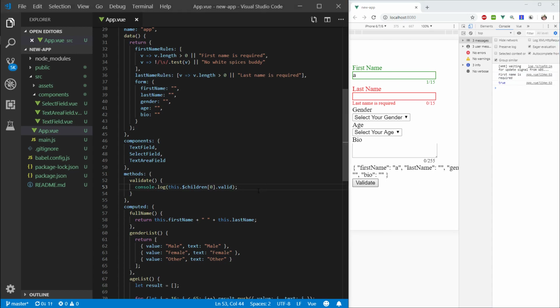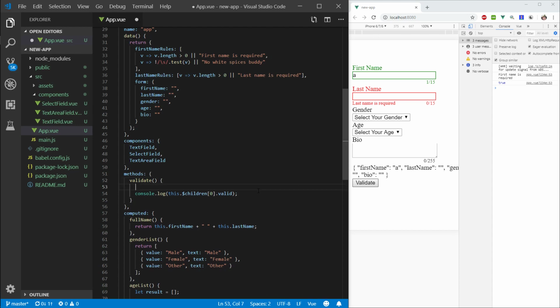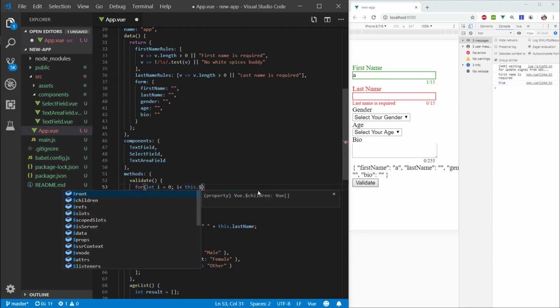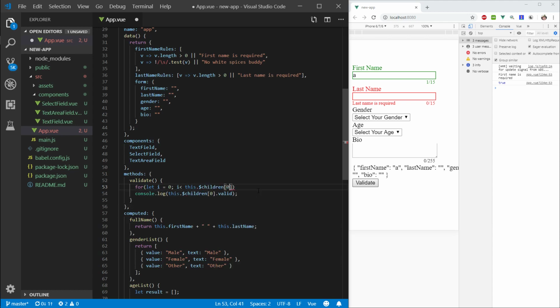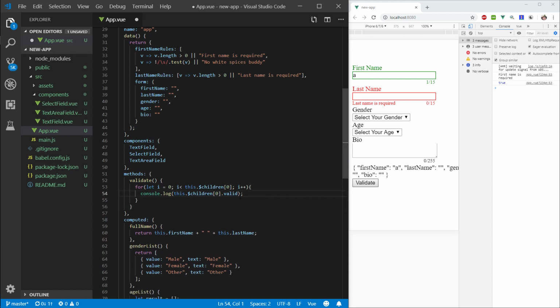All right, so now that we know that we can access the valid property of each input, this gives us a bit of an idea of what we want to do. So let's make a for loop. Let I equal 0 and I is less than this dot children dot length. One thing we might want to do, actually no, never mind. Let's just do it this way.